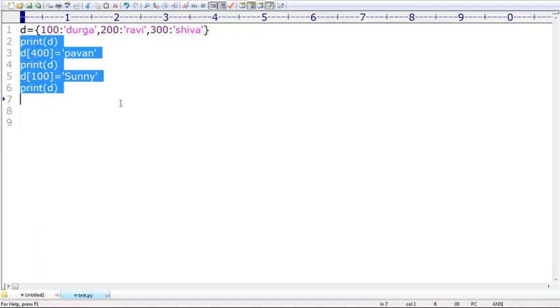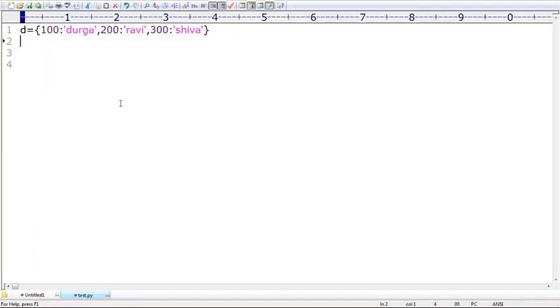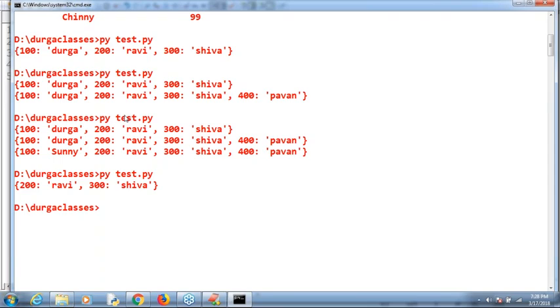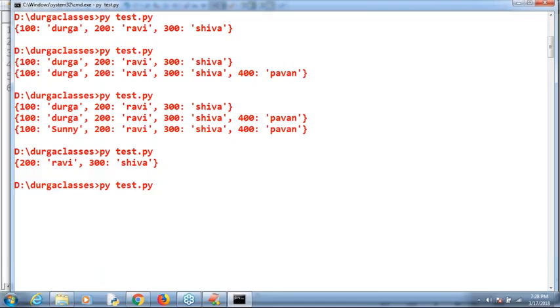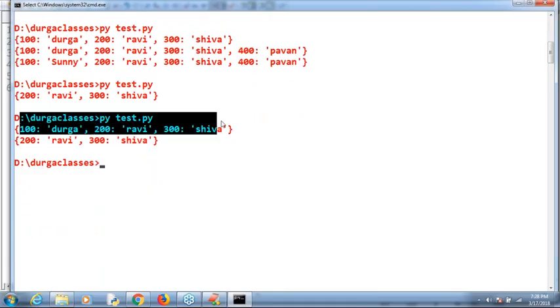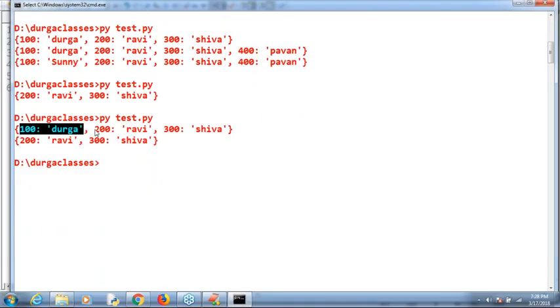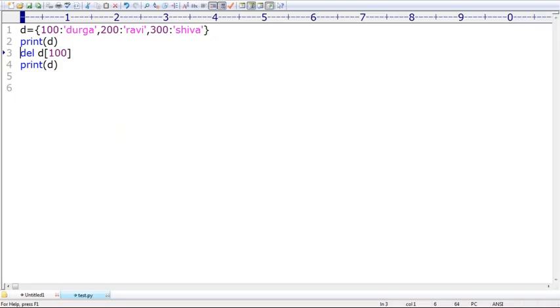Now have a look once. This is my d, sir. I want to remove 100 Durga. Del d[100]. Now print d. What is the output we are going to get? Actually, before deleting, you can print the value. Have a look once, sir. Before, this is the value. But now 100 Durga will be gone. Only 200 Ravi and 300 Shiva will be there. Everyone can understand?